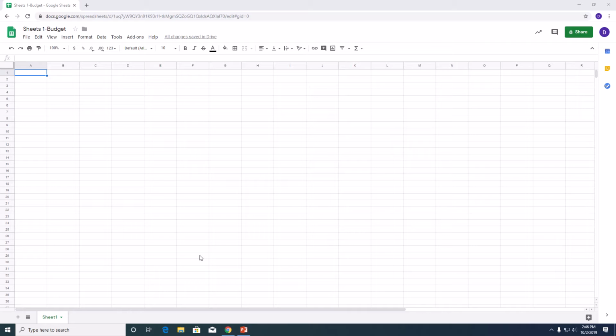So the first thing you're going to want to do is to change the name of the sheet. If you go down to the bottom left right here where the mouse is, right click it and click Rename. And rename that to Budget.